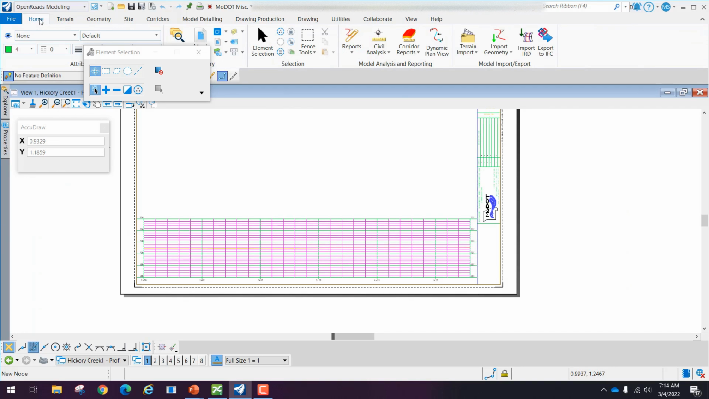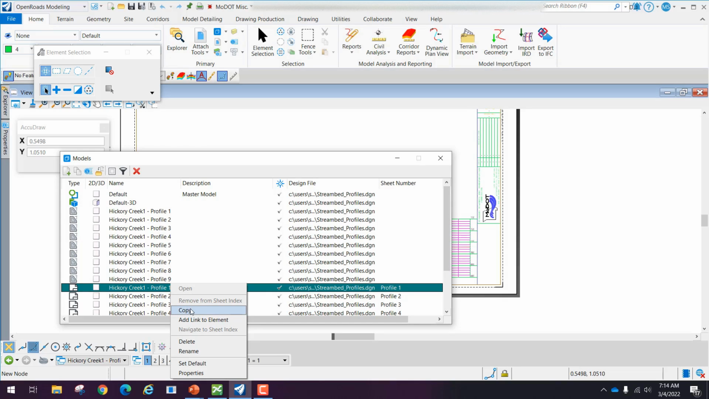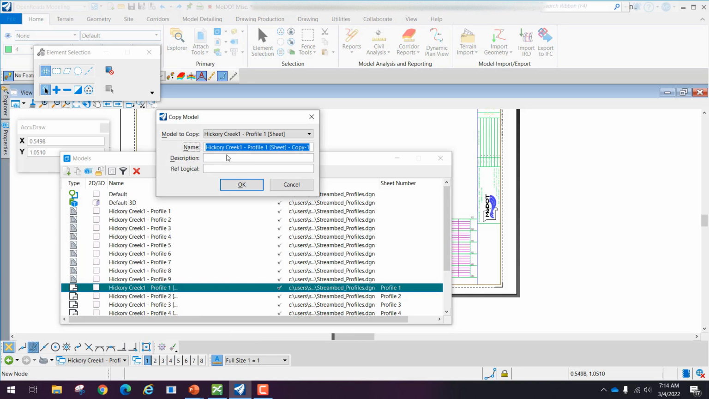So I'm going to go back up to the Home tab. I'm going to take a look at the models that we have. So I'm going into the models area, and I can see that we've got this first one that we're in, Hickory Creek 1 profile sheet. I'm going to right click and copy that, and then I'm just going to name it in here. We're going to do several different ones of these, so instead of saying profile 1 in here, I'm going to call this Bridge Survey Sheet 1. Okay, and you can leave the sheet portion in there if you want, or you can get rid of it, but I'm going to get rid of that copy one. Okay.